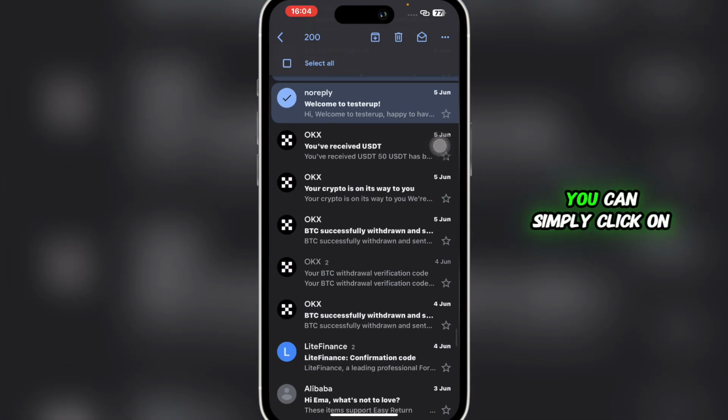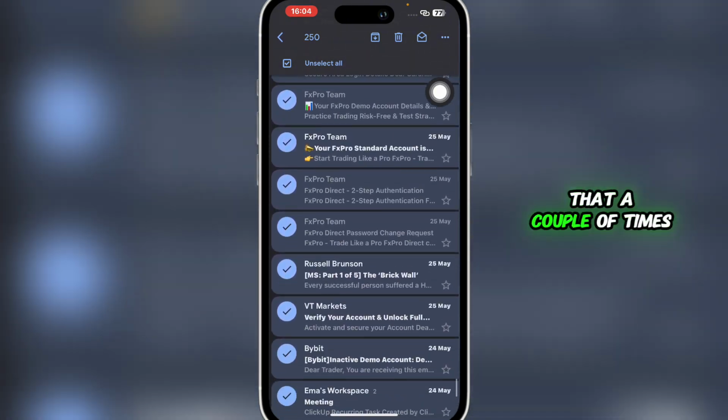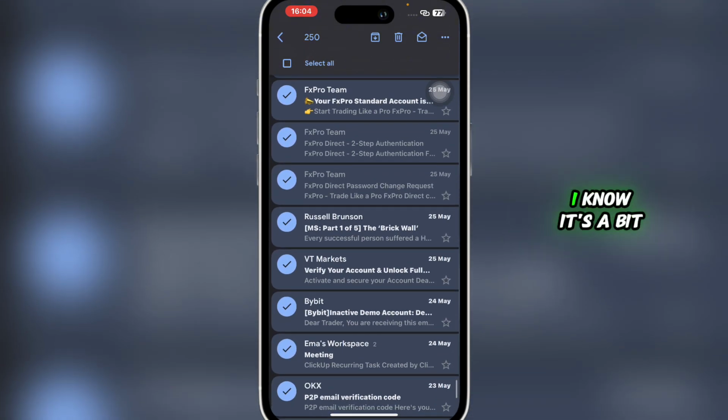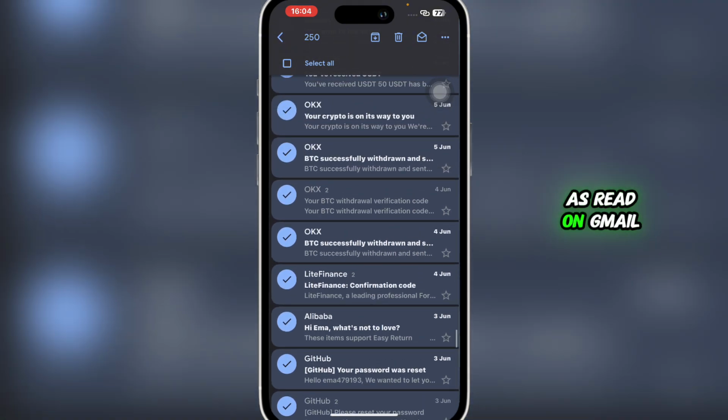And now you can simply click on select all once again. So just like that, you can keep on doing that a couple of times till you reach the end. I know it's a bit of hustle, but that is the way you can do that. And after that, you can simply mark all of them read. So that is basically how you can mark all emails as read on Gmail iPhone.